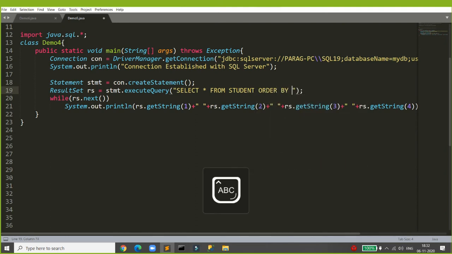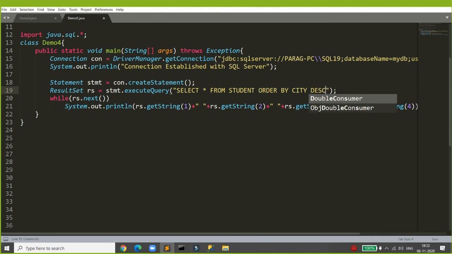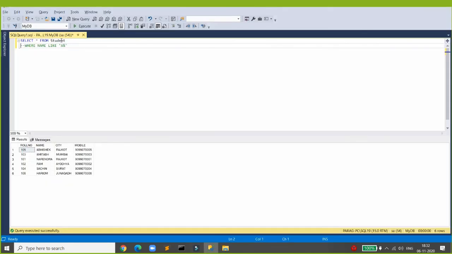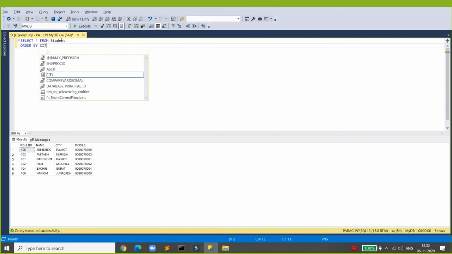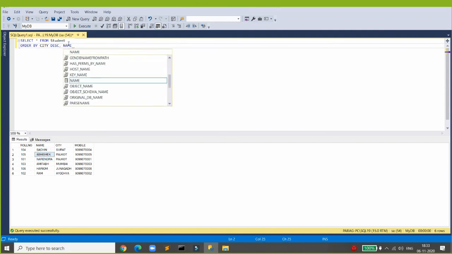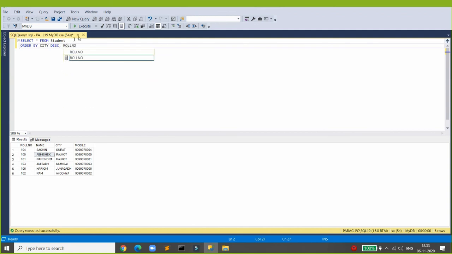Simply you can write order by city descending, and this is demo number 5. So now this query will give you the result like this. For example, order by city descending. The city Surat will come first, then Rajkot. But if the names of the city are the same, then I want them in the ascending order of the roll number. It means I want Narendra first and then Abhishek. Then you can add one more clause, that is roll number ascending.